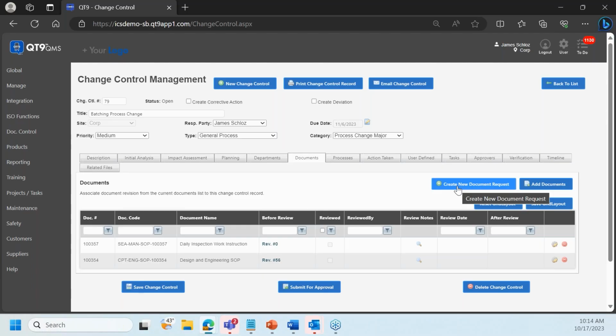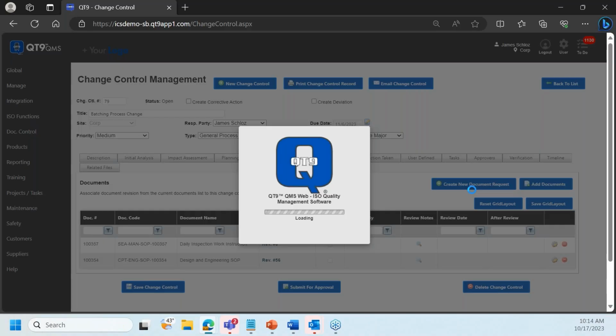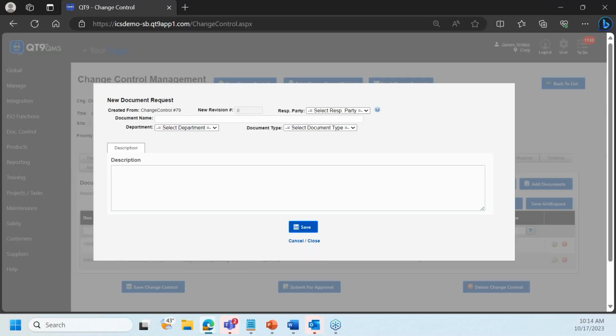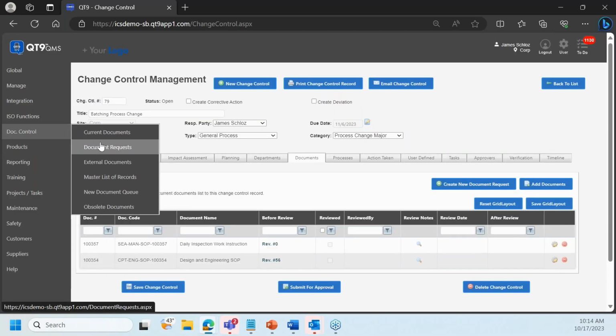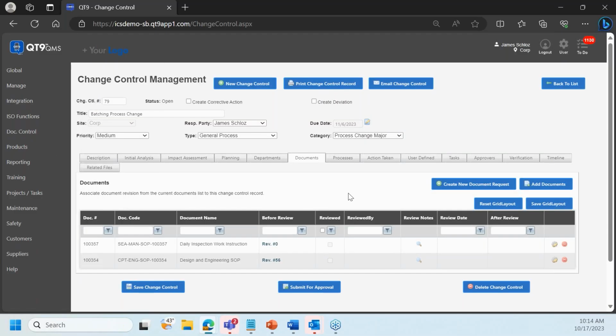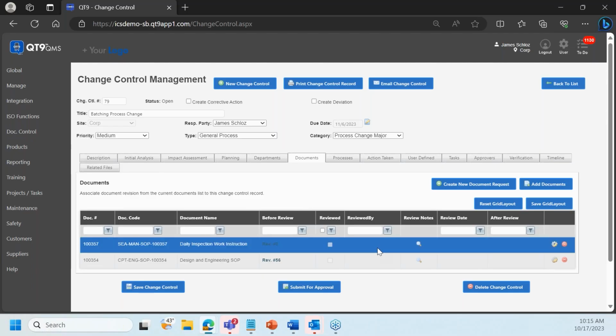Of course, you could create the new doc request. It's going to ask you for some basic information here. So it's going to ask you for the name of the document, the department that document will belong to, the document type, the description, and it's going to ask you to indicate a responsible party. Now, when you do that and save, that will create a document request record under document control under document request. Now, you'll be able to track the progress of that document directly from here.